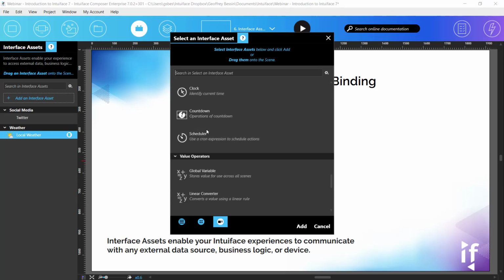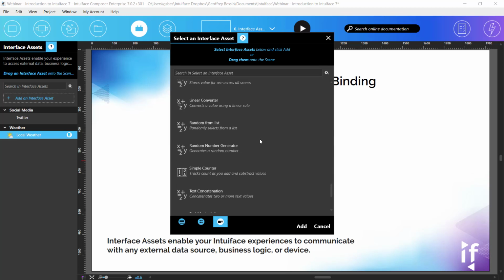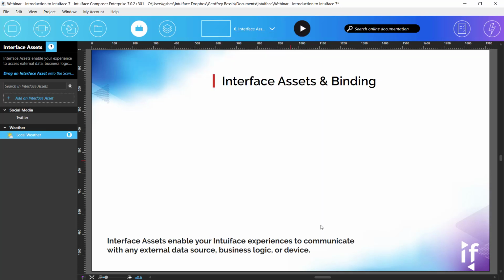Clocks and countdown timers, a scheduler, things that you may not need today, but in a month you go, you know, it'd be great if I could schedule this at 5 o'clock on Tuesday. You could do that. Global variables, random number generators. Again, stuff you may not need now, but one day you're going to thank us. Or you could build it yourself.